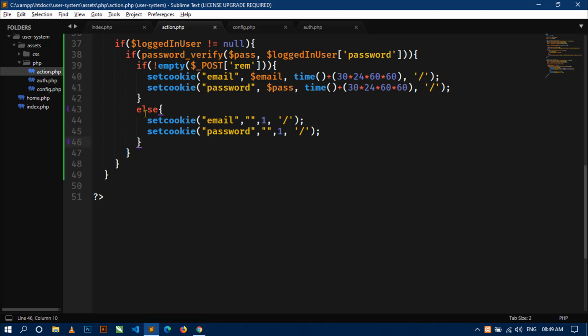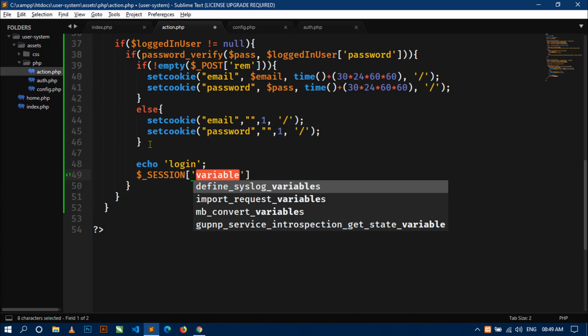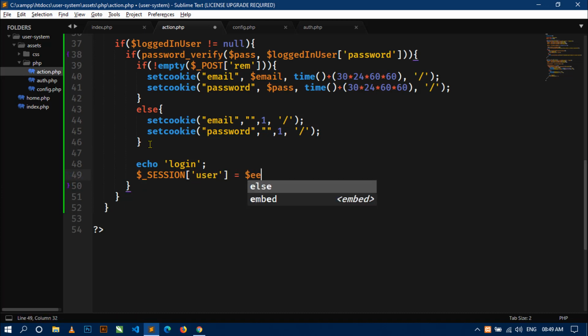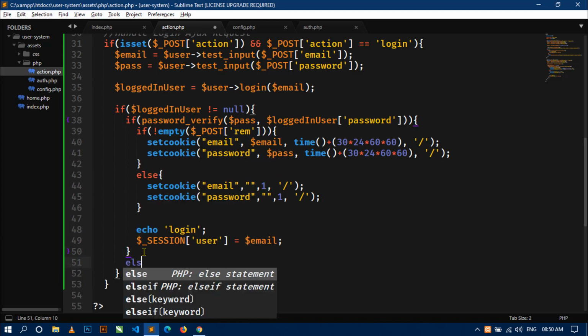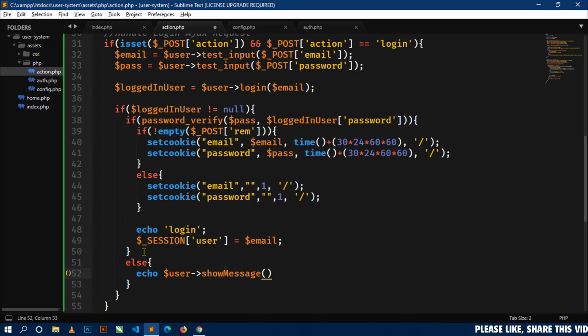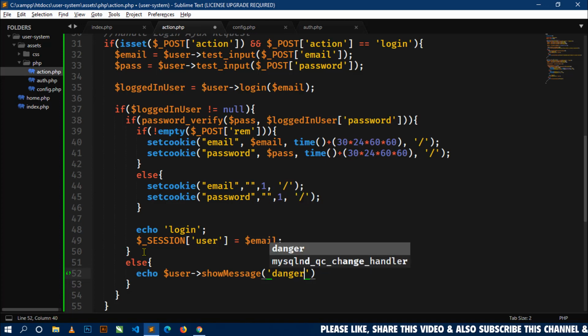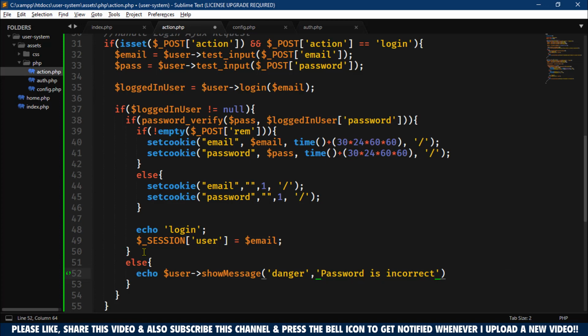Okay, now just out of this else statement I will also send the string login to the client, and here I will also use a session variable to store the current user in session. Okay, so user equal to email, and what if the password is wrong? So here we will display some error message, so just here write else, and here use echo. Using the user object we will call show message, and here use danger, and here the message, so here just write password is incorrect.